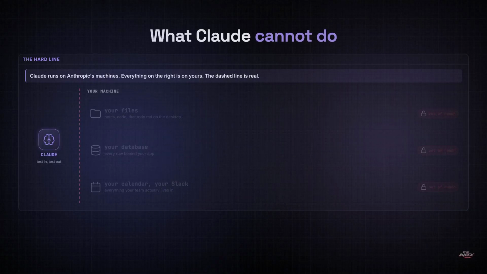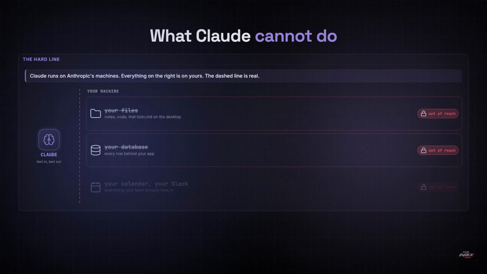Let's start with the thing nobody says out loud. Claude is not a program sitting on your computer. It runs on Anthropic's machines, and you talk to it over the internet. You send text, it sends text back, and that is the entire relationship, which means that on its own, it cannot open your files. It cannot read your database. It cannot see your calendar or post a message in your Slack. And none of that is a permission you forgot to switch on. There is simply no way for it to reach across that line.